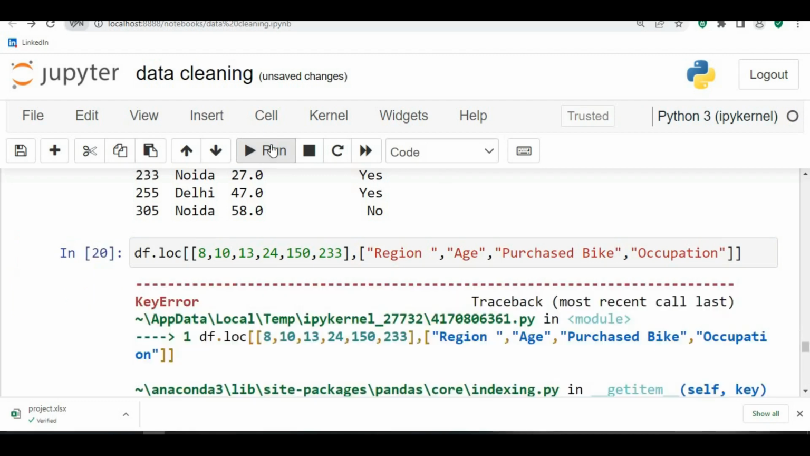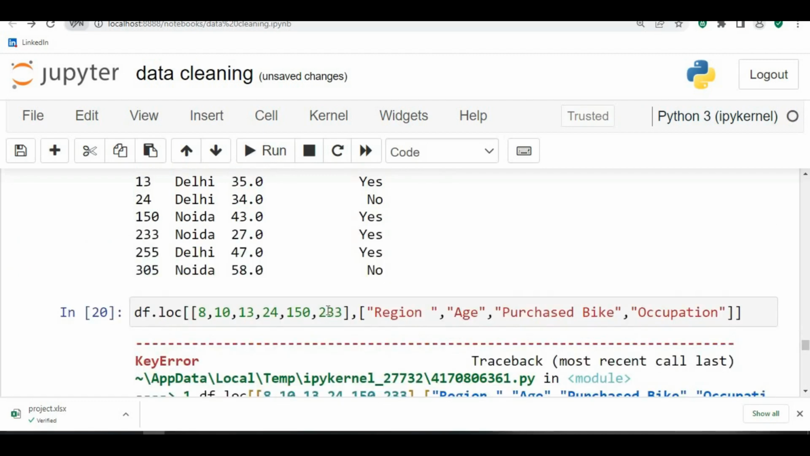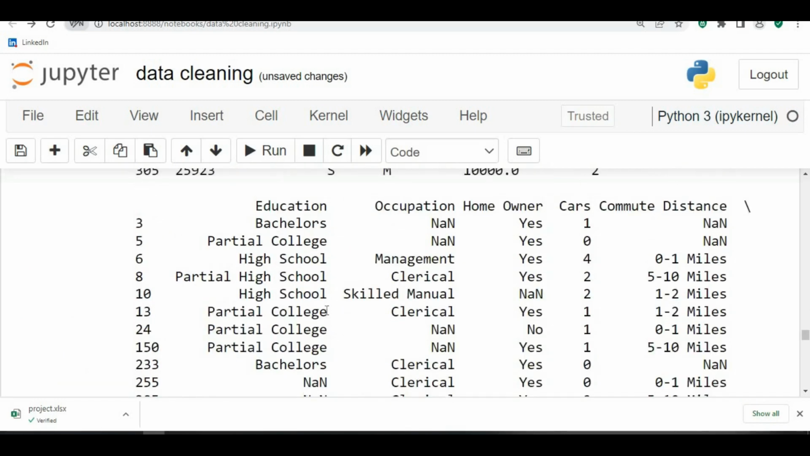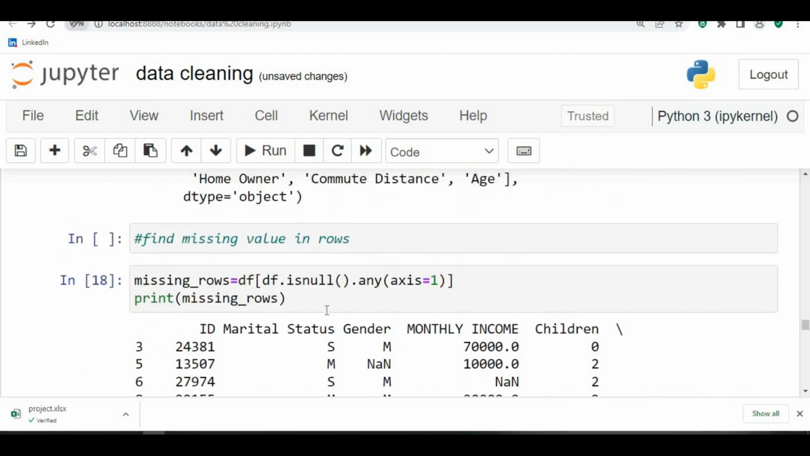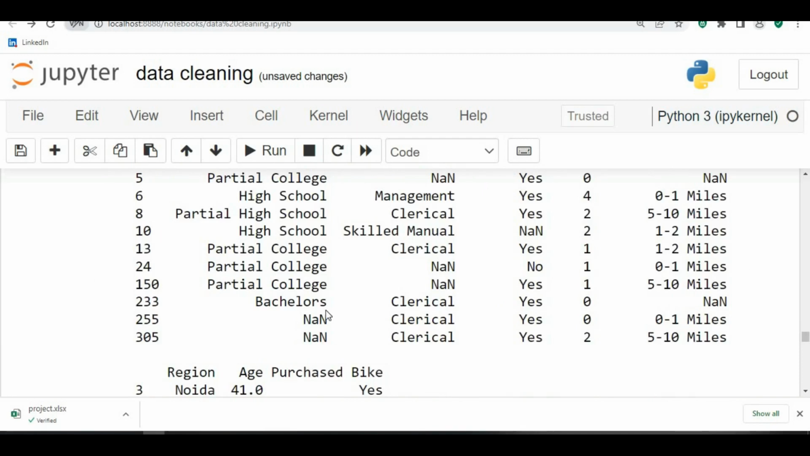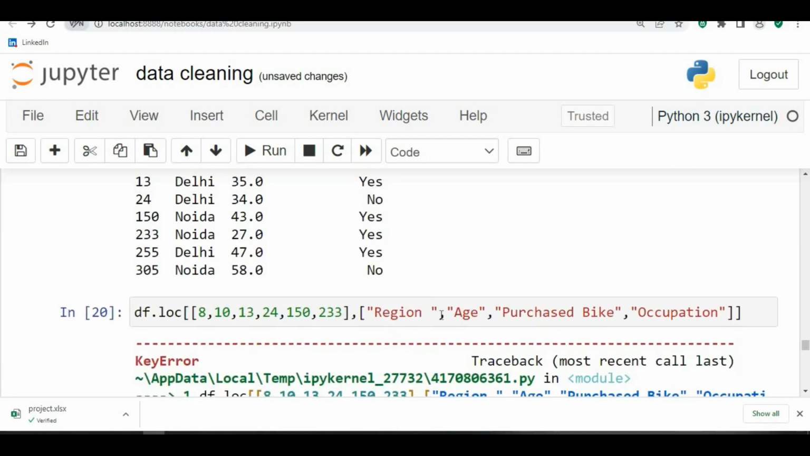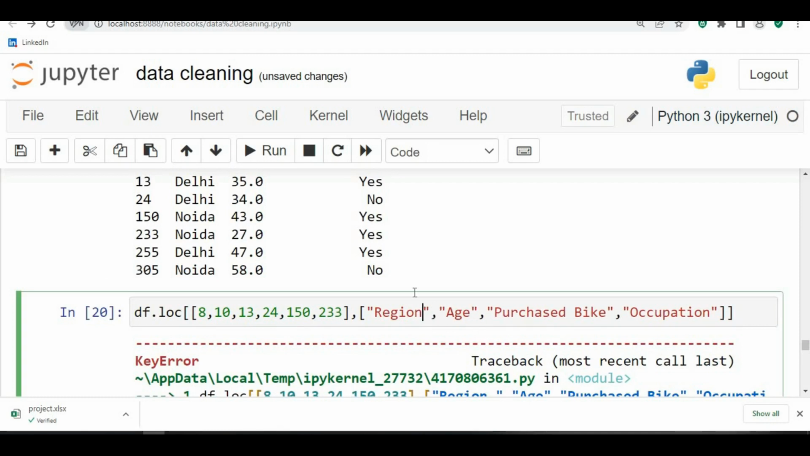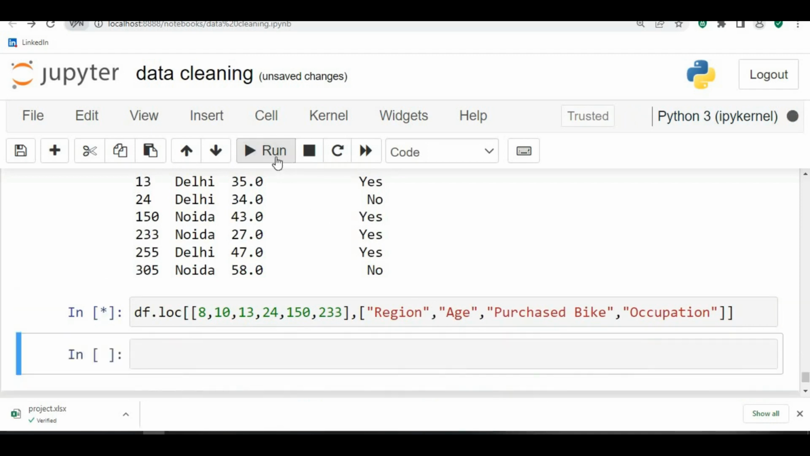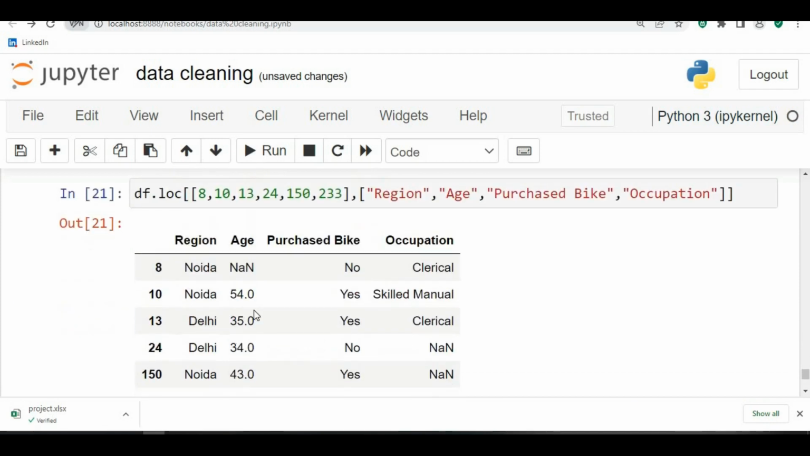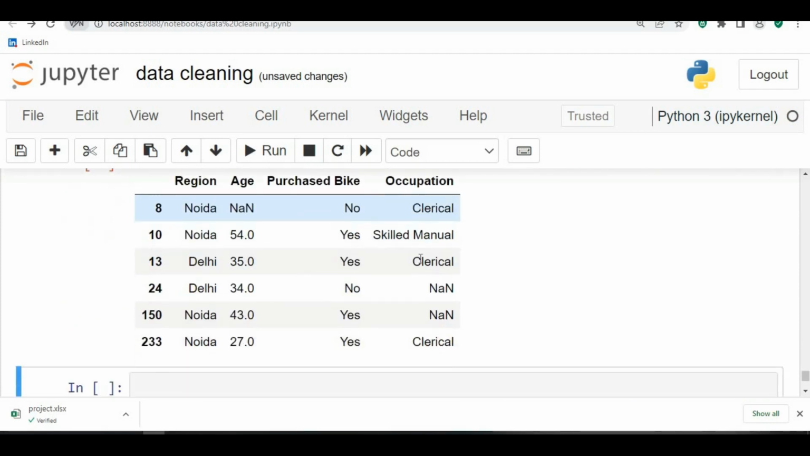And then run this. So it is showing some error, region, age, df loc, 8, 10. Excuse me, maybe there is some space here. Then I will run this. Now it shows the data. So because of the space it was not showing, now it will show the data according to loc.